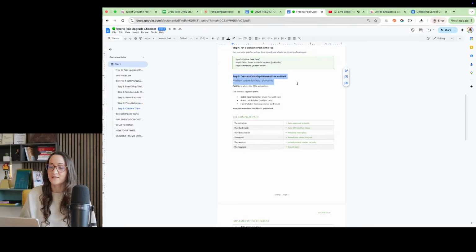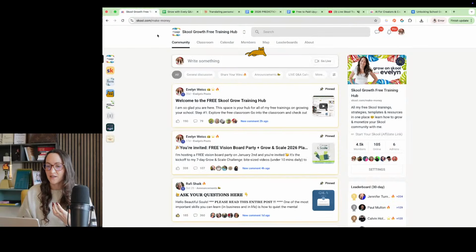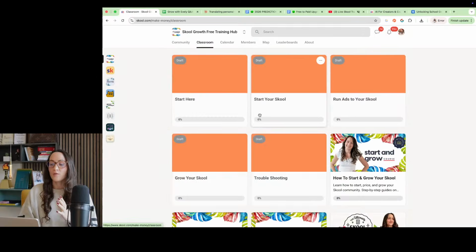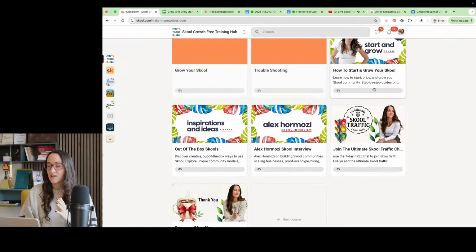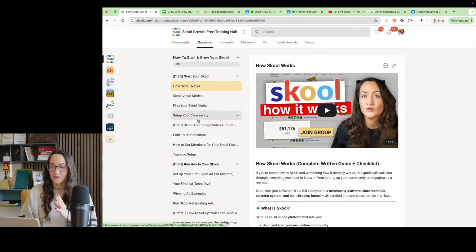Step 5 is we need to create a clear gap between free and paid. Free should be valuable, but paid needs to clearly have an advantage. If I am a paid user, I want to feel like a VIP. And here's how I like to think about differentiating them. This is my free Skool community hub. I very explicitly position it as a resource hub where all my free trainings and resources are collected.